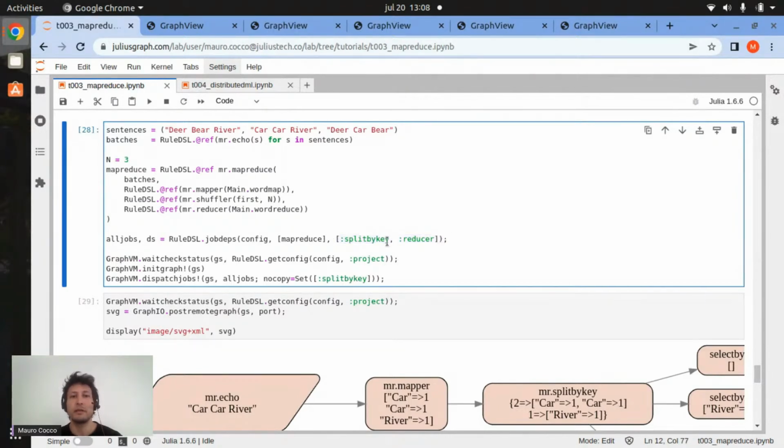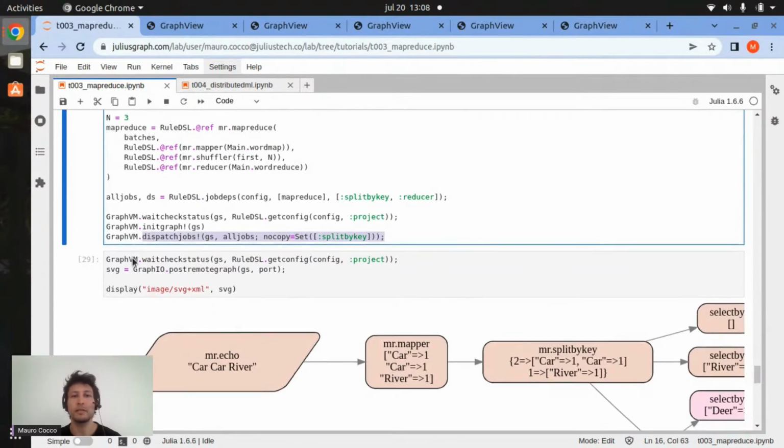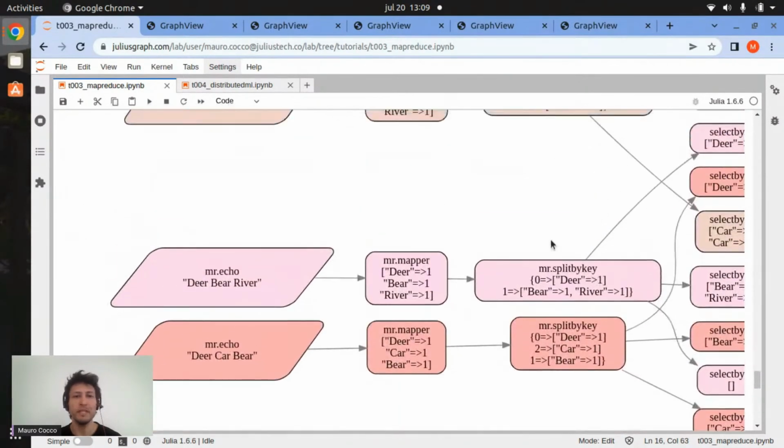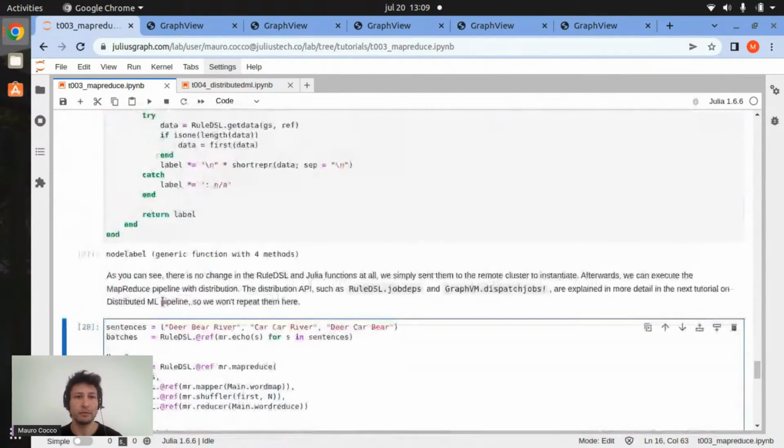The most efficient way to distribute this, you will see it immediately in the graph, is that you can base the distribution on the split by key nodes and the reducer nodes. So this is going to distribute the task among workers efficiently. After doing this, you can dispatch the whole job by using this function, and the computation will be run. Again, you can see this display here, or you can go to the web UI that was on this URL.